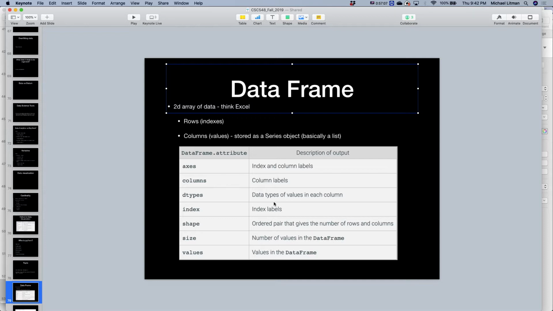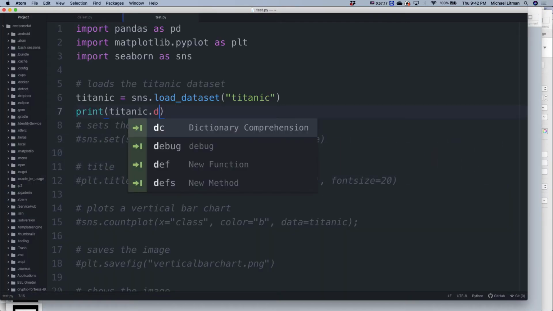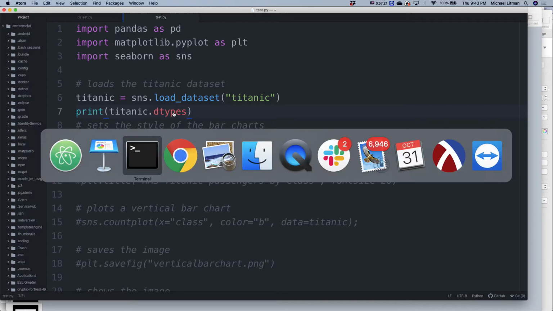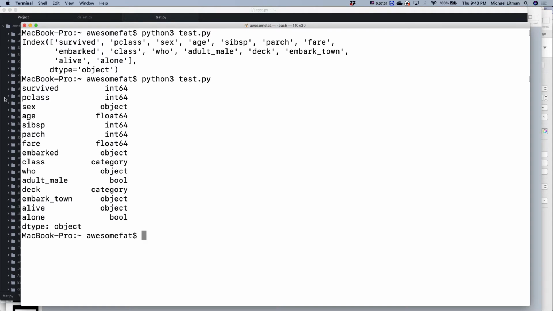So we have dtypes. So this is the data type of each value in each column. So this tells me the kind of values I have. So if I show you that, this should tell me whether I'm dealing with strings or if I'm dealing with number types. So notice here we have survived. This is probably a label, like true or false. Oh, no, survived is actually an int64, so it must be a 0 or 1, I'm guessing, for survived. So sex is an object, so that's probably a string.